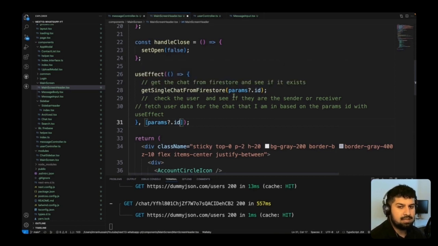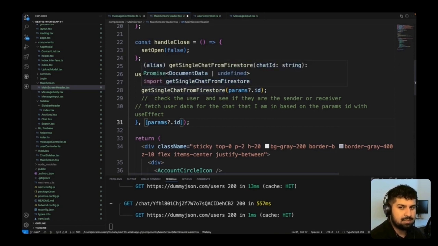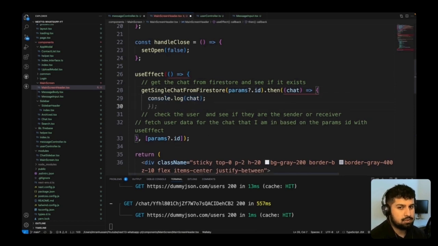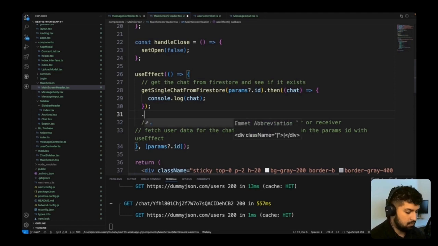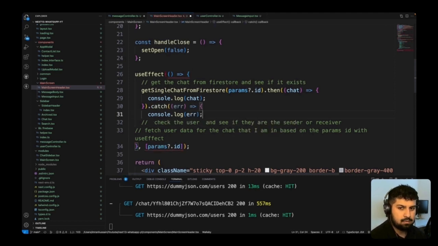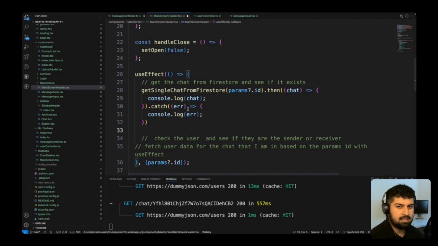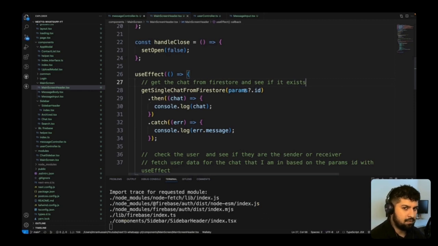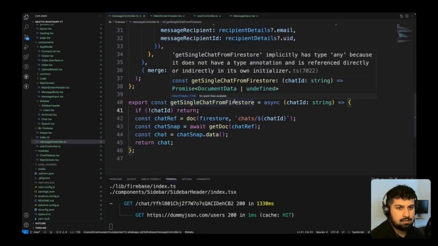And then this getSingleChatFromFirestore is a promise, as you can see here, and it returns DocumentData or undefined. So what we now need to do is chain a .then method onto here. And for each chat, I just want to, first of all, console log the chat and see what that returns. And then we can also do a .catch, and just log out the error if there is an error in here. And to be more specific, we can do error.message like so. Now, if I save, on the mount of this page, we should get access to whatever the chat is coming from the Firestore database.